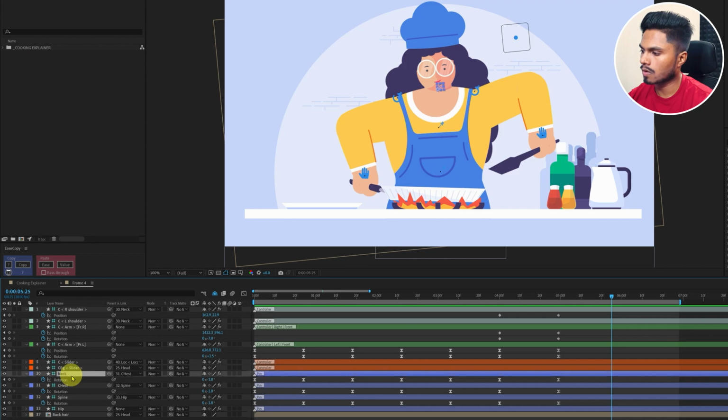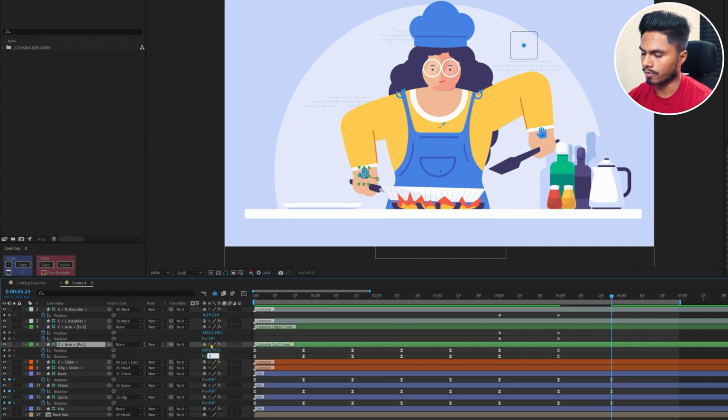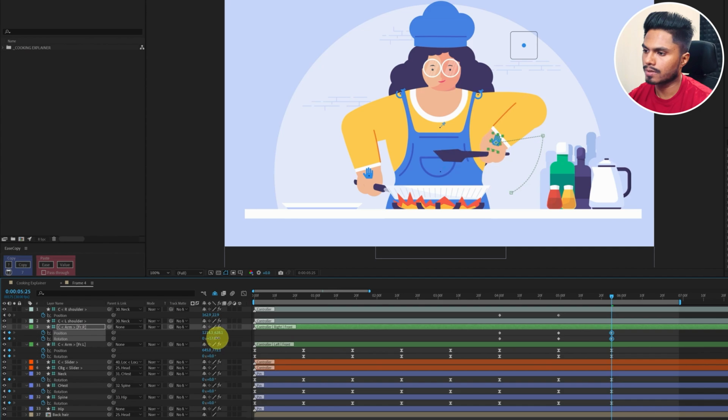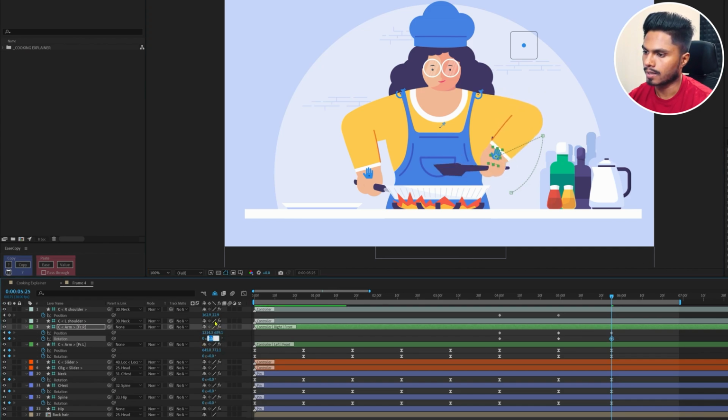So let's select all these three layers, give the rotation 0. Let's select the hand layer, give it 0, and let's move the pan and properly align it with the oven. So let's bring the hand over here and even I'm going to rotate it like this.